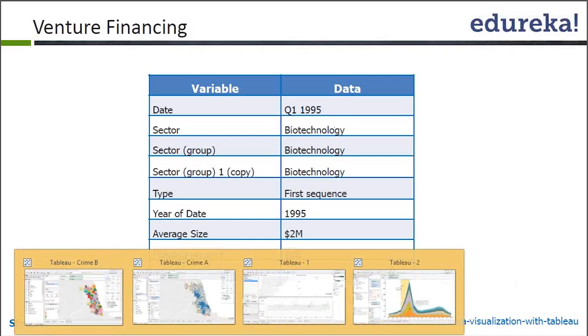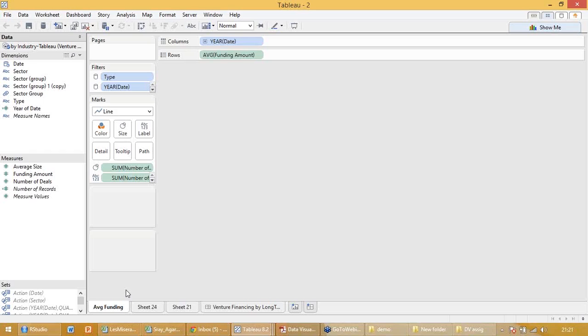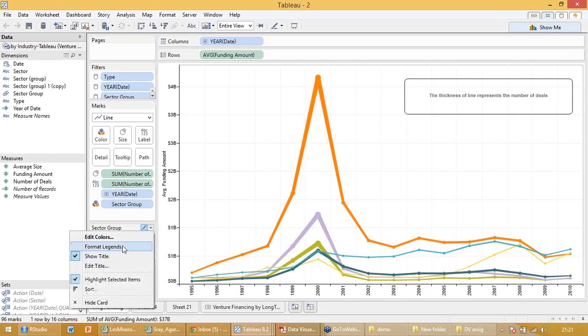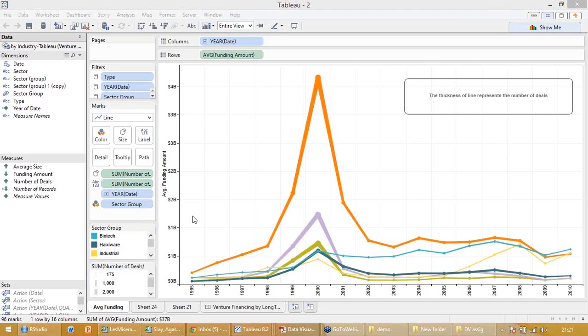And we'll come here. So what I did is I took year on one axis. The color represents the group. What are the groups? Biotech, hardware, industry, software. These are the groups. I want to see the group properly. So, okay, are you able to see the group on the side? No.